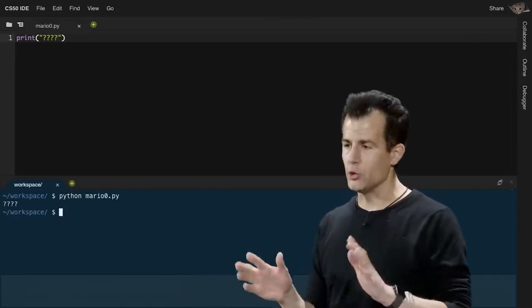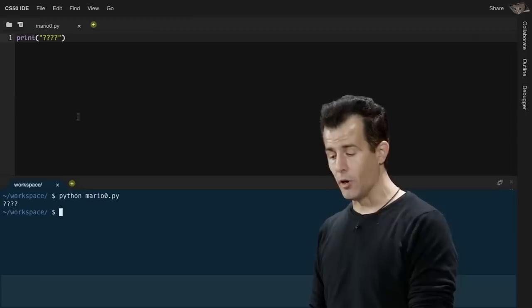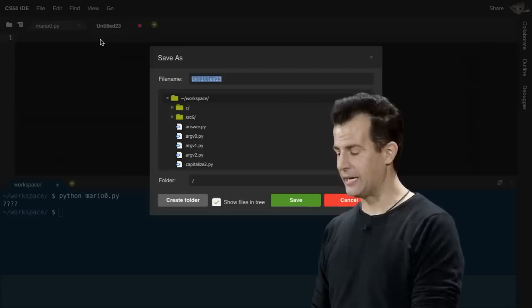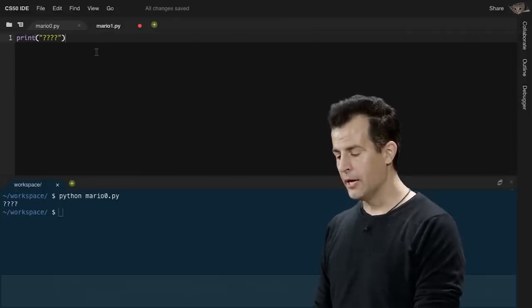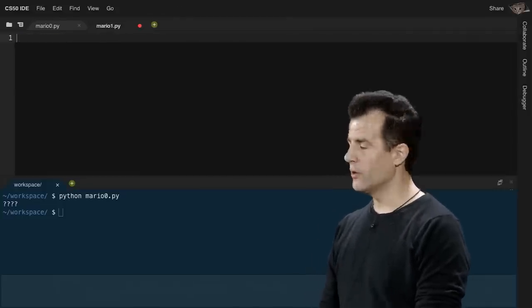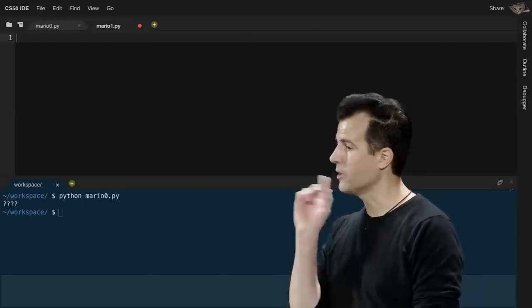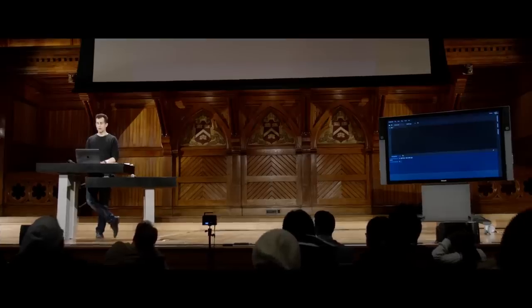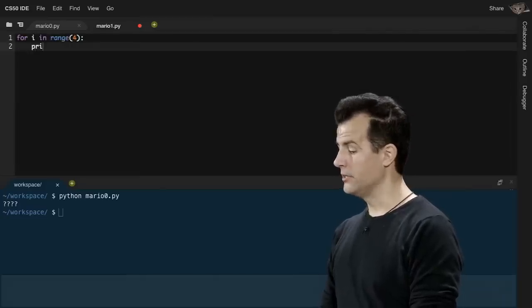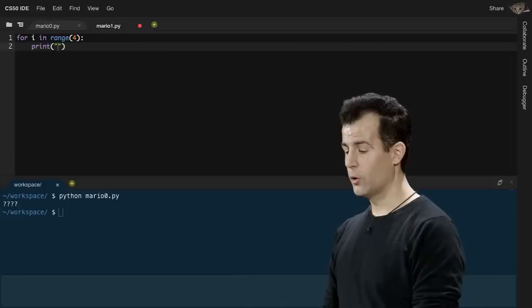It's one string, not a huge deal. Let's do it at least with a loop, as we've been often doing, just to improve the design, even though this is a very tiny example. So Mario1.py, let's go ahead and print this out with a loop. How do I print 4 question marks, but one at a time? For i in range 4, print question mark.